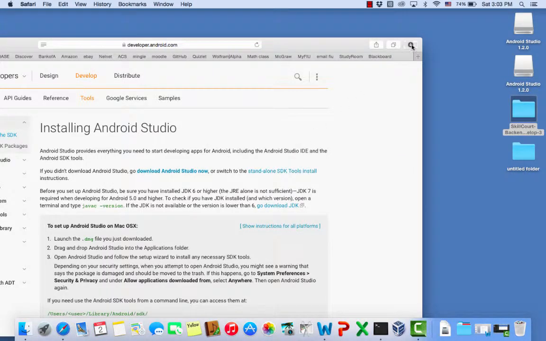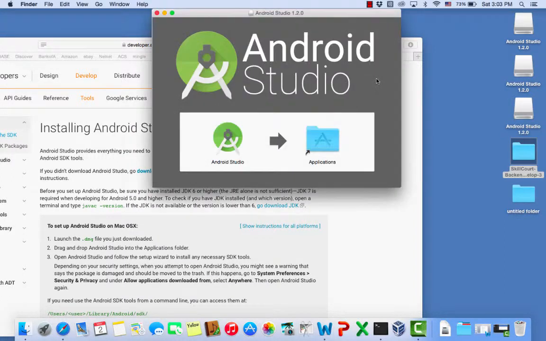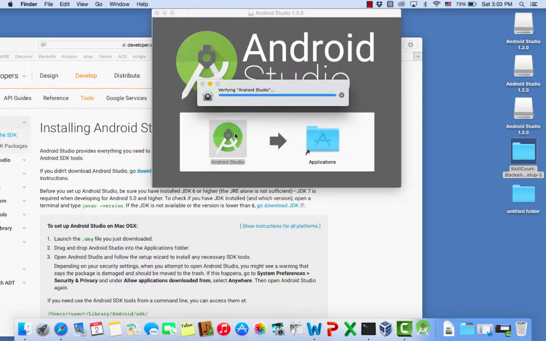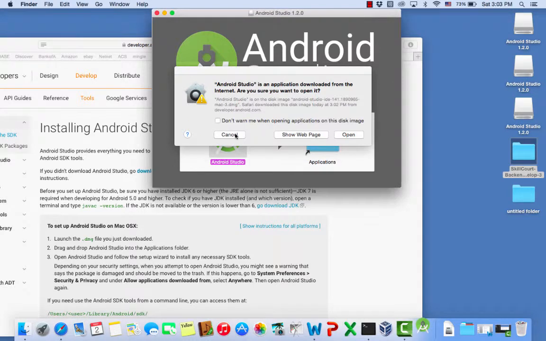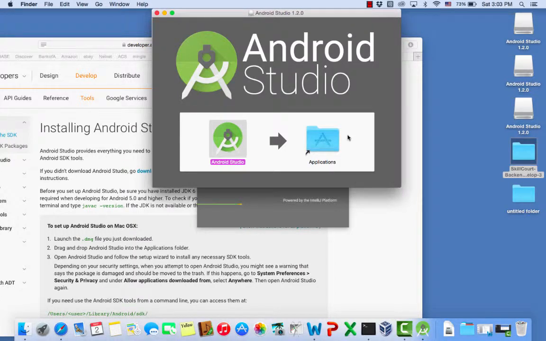So Android Studio was downloaded already, so we can double click the file. Just opening the file, compressing it. So just follow the regular steps to install any app, double click it. So it's running Android Studio.